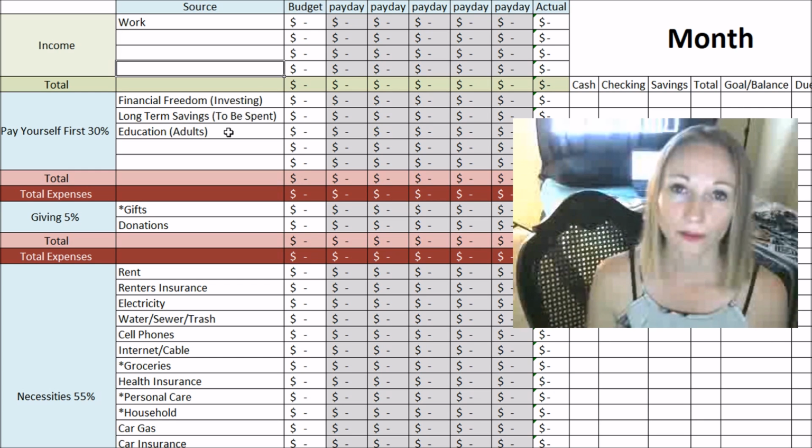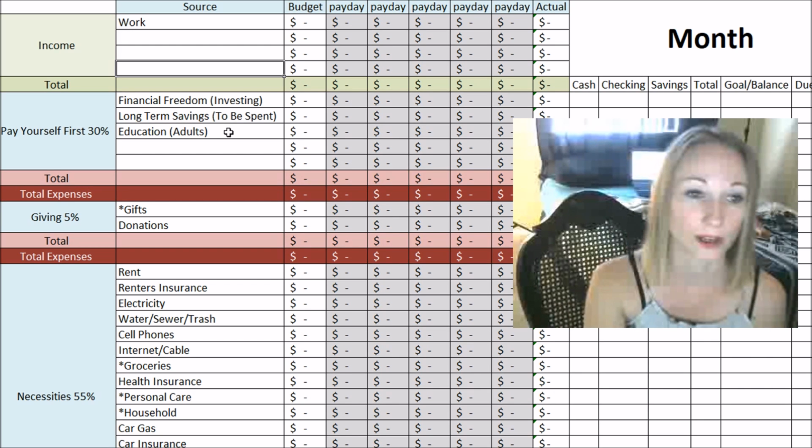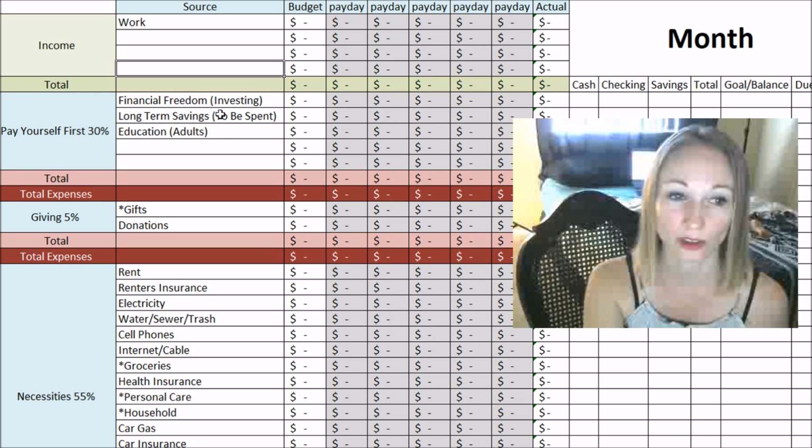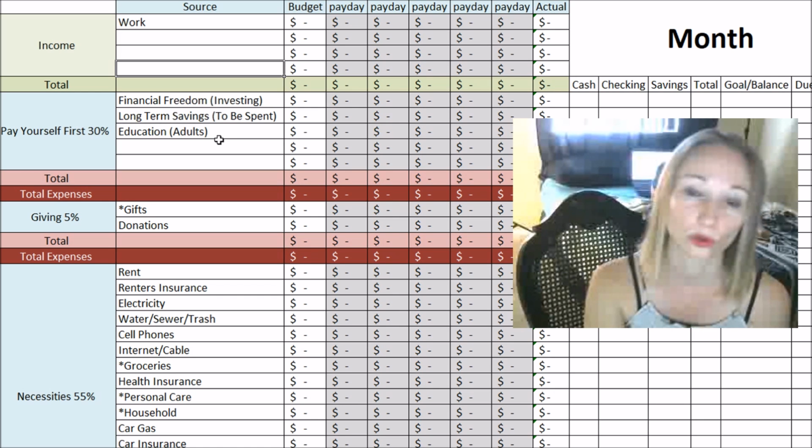So whether you're doing self-education or college or something like that, basically your personal development, whether it's professional or personal, whatever that is, have education here. So he recommends 10% each, so basically 30%. So this is basically helping you to grow.